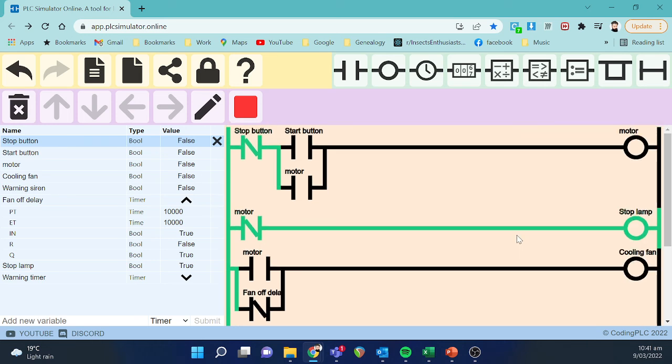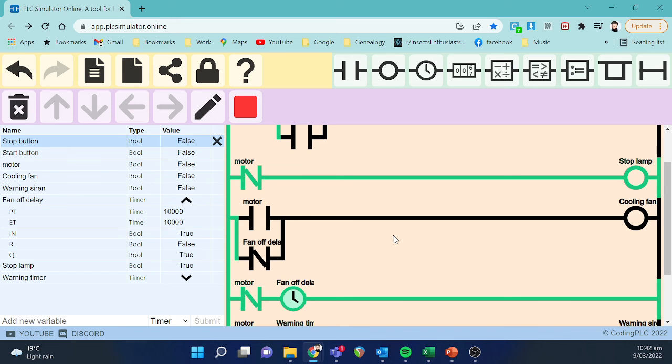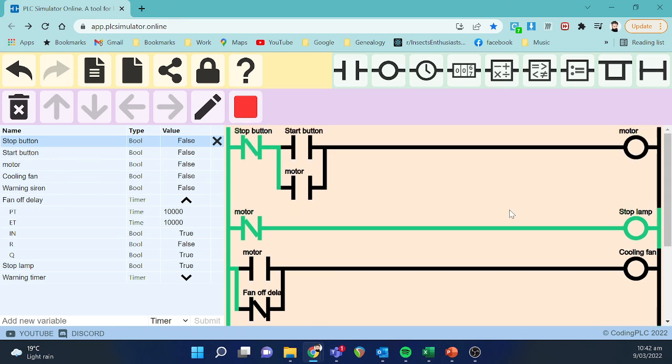Okay, so we've run through a number of functions there. We've figured out how to make this second output turn on when the first one does. That is, the cooling fan turns on when the motor turns on via a normally open contact here. We've figured out how to operate a stop lamp. So that's doing the same thing as the cooling fan, but the opposite.